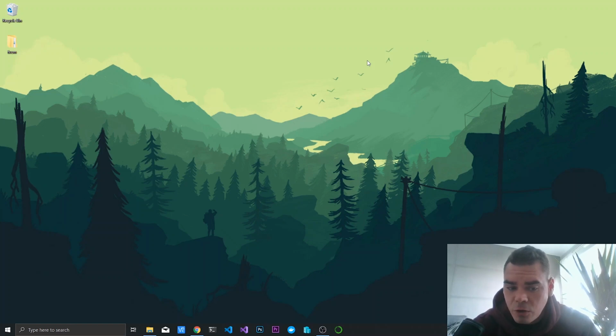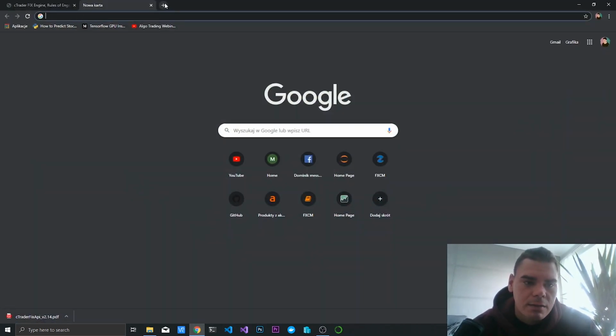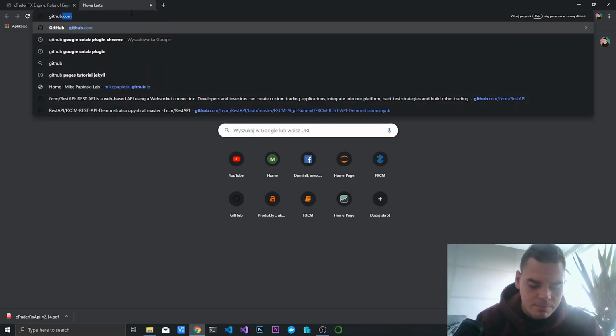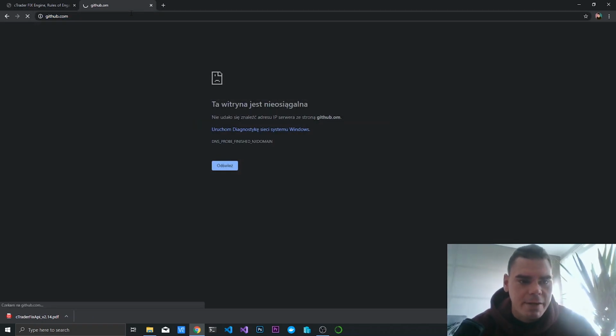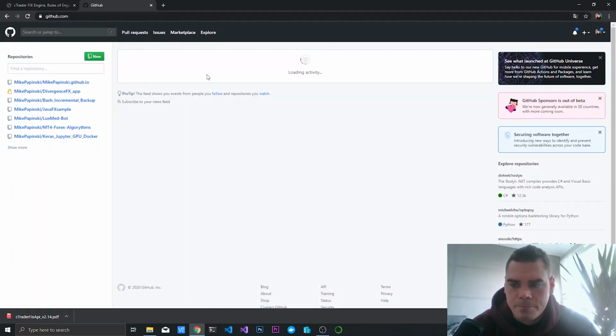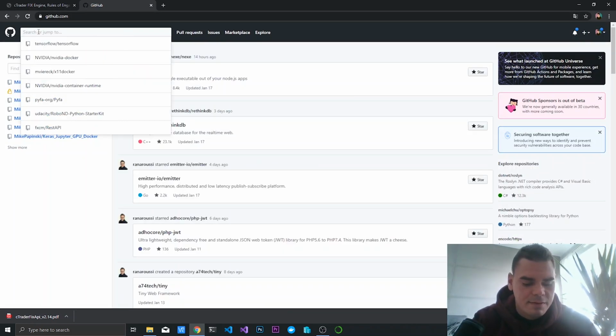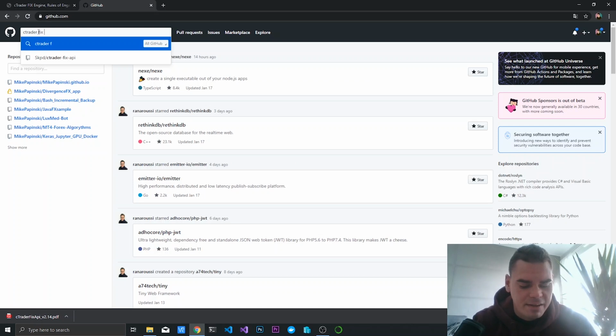Alright guys, so today we are going to explore the cTrader FIX API, how we can use it, what we can do with this and stuff like this. So first of all, before we start any work, let's go to the GitHub page and type cTrader FIX API.